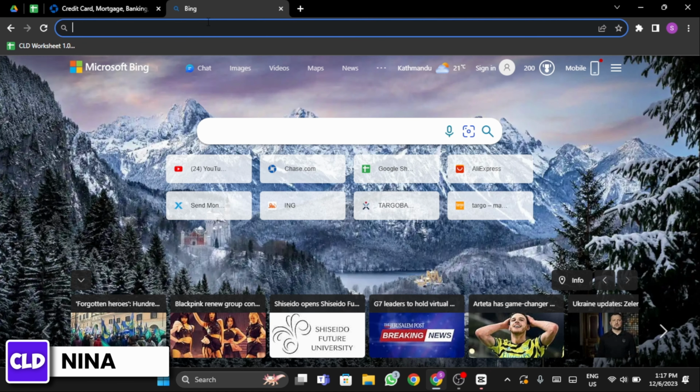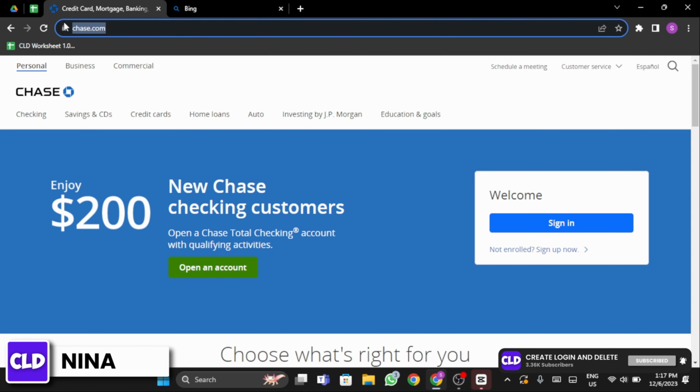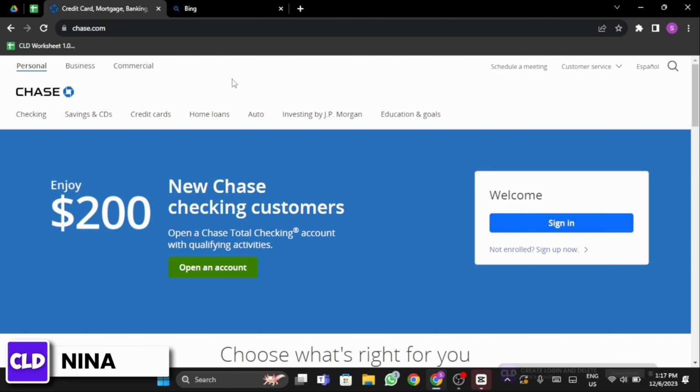Open up your web browser in your PC and at the top search bar type in www.chase.com and click on enter. Once you do so, you will land onto its official website. Now to get logged into your account, go ahead and click on sign in.